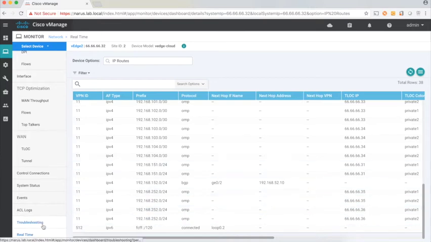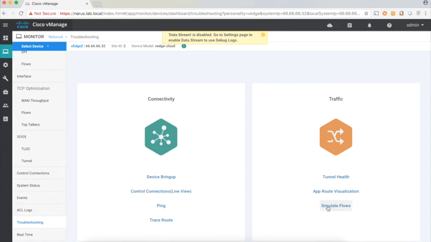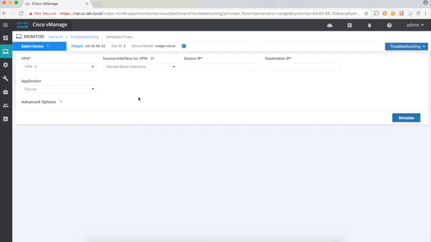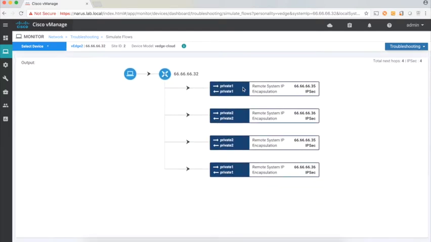Let's go to troubleshooting. Let's go to simulate flows and choose a destination on the DC LAN prefix, which is 192.168.252.1. And here we can see that the traffic is actually load balanced to both the DCs over both the transport links.